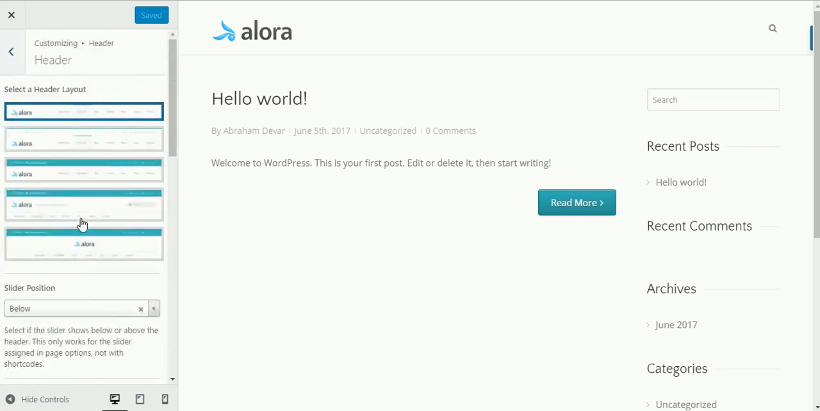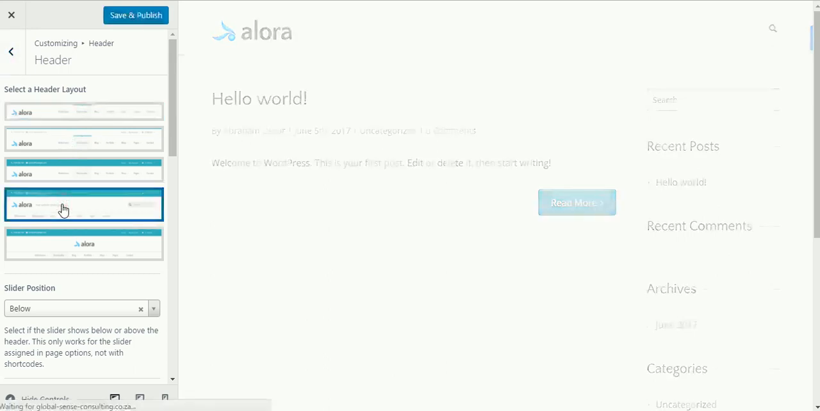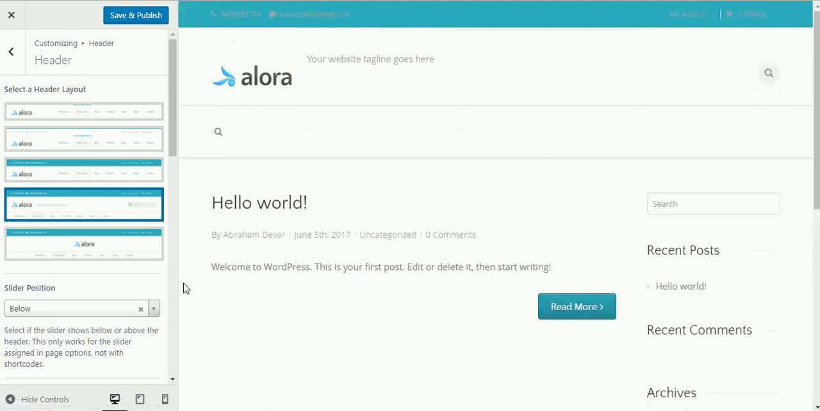Let's choose our header from this selection. The one I like particularly is the one with the menu, with or without the search bar, and it will have our logo in the middle. So let's take the fourth one from the top. And the preview is going to appear on the right pane.